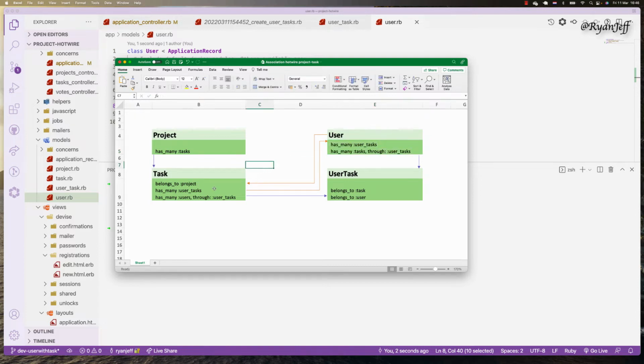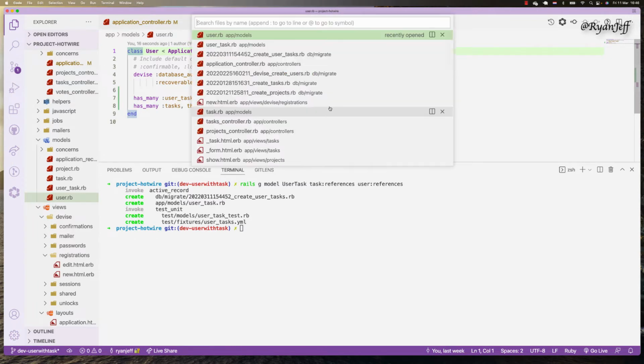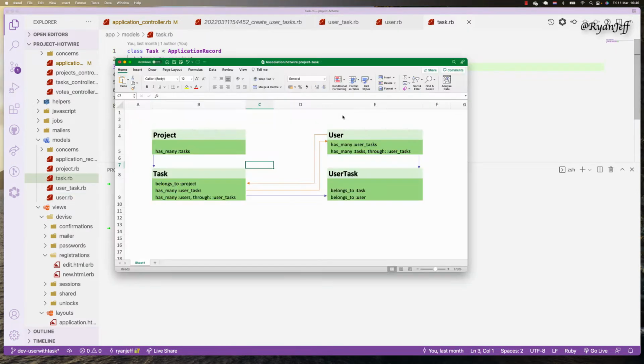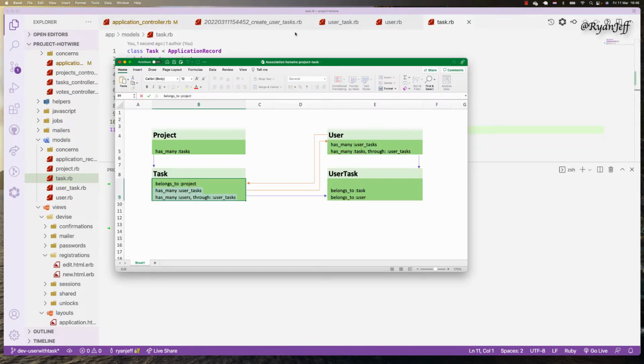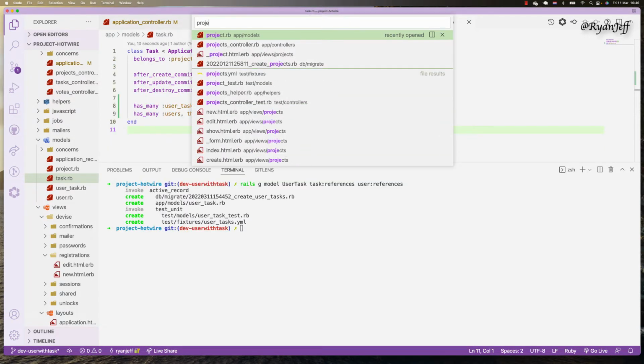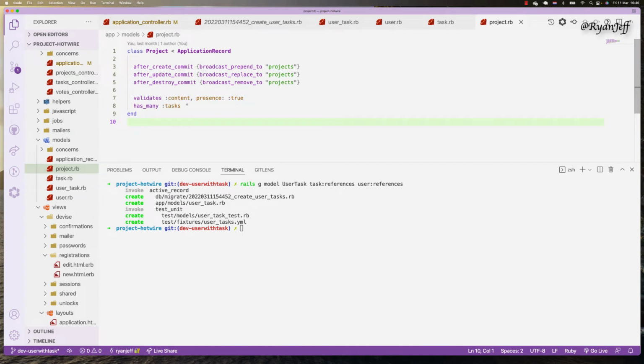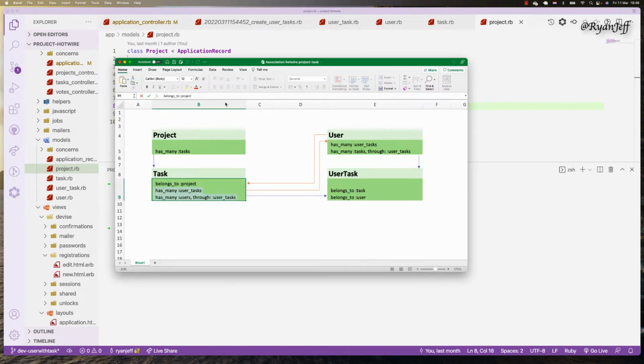And then now we're gonna go to the task. Here we don't have it yet for the task, so we will be adding a user task association. Sorry, has many user tasks, and then has many users through user tasks. So I think that was it. And then we're gonna look at the project model, and I think we already have has many tasks, and yeah, I think that was it.